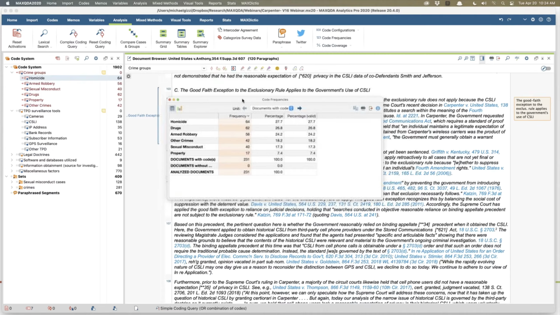And now I have my code frequencies. You'll notice here, this is the final version. All the documents have been coded, all 231. Shows me the percentage breakdown. Now, to be honest with you, this number here and these numbers here are going to be somewhat similar, but that's okay. I can choose between documents with codes and segments with codes. But again, for me, I'm interested in documents. I can switch to a graphic mode.